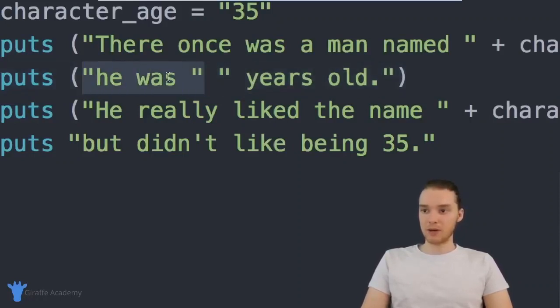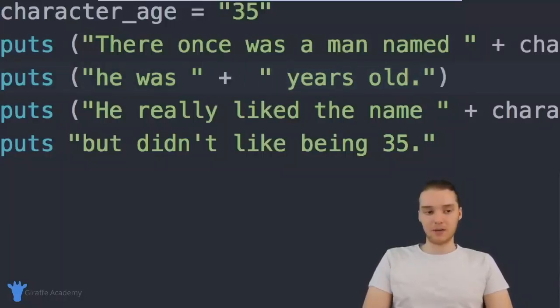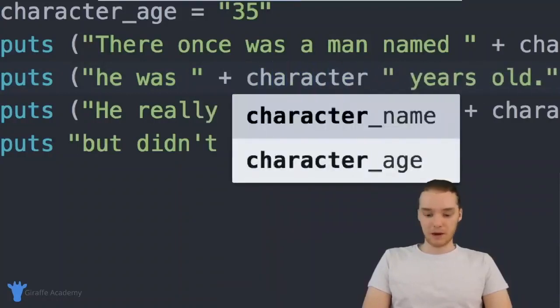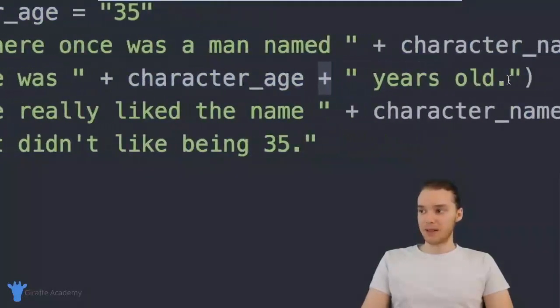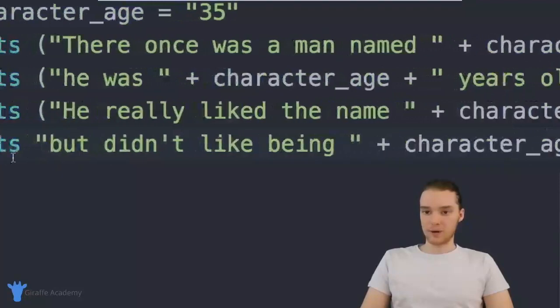So I have two separate little strings of text inside of quotation marks. And I'm going to put a plus sign. I'm going to type in the variable name, character age, and then I'm going to put another plus sign. Essentially what I'm doing is I'm telling Ruby that I want to print this out, plus I want to print out the value inside of the character age variable, plus I want to print this out over here. So that's essentially what this is doing. And we can do the same thing down here. Again, we're going to need to surround this with parentheses.